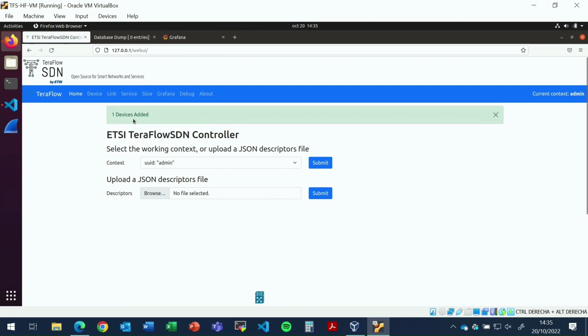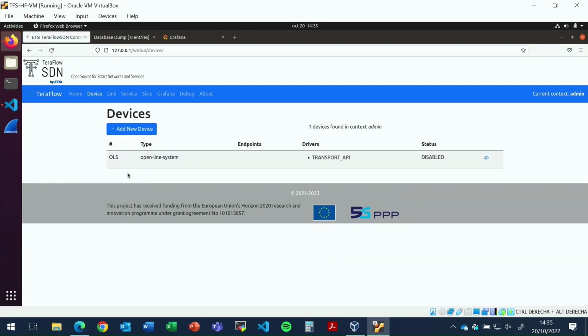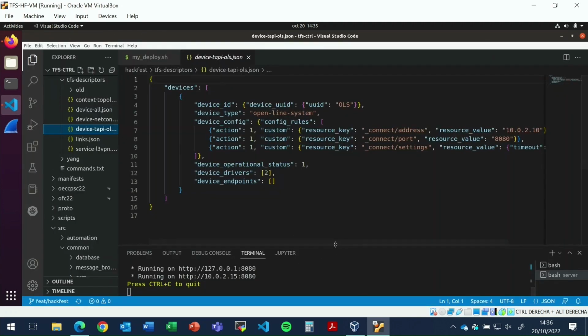Okay, one device added. Now if we go to the device, you can see device OLS. Right. Something went wrong.